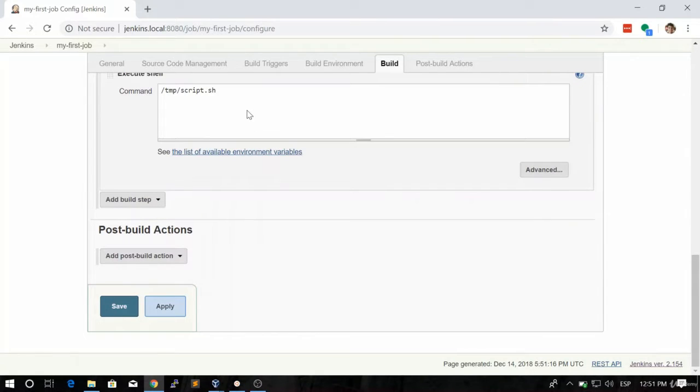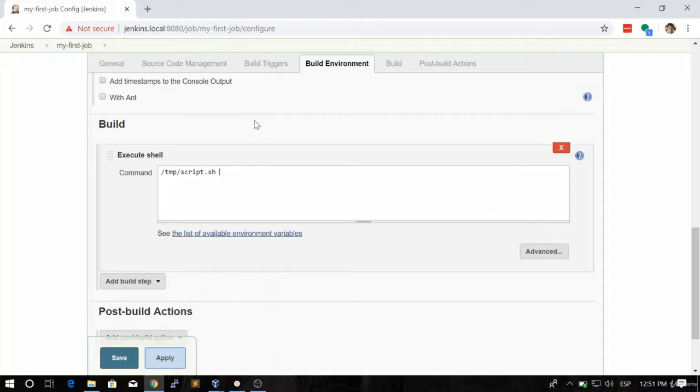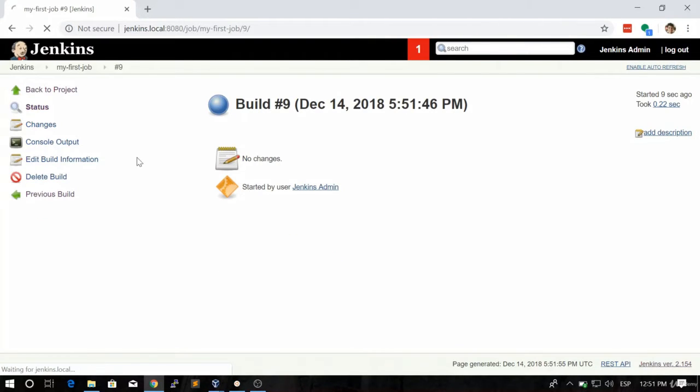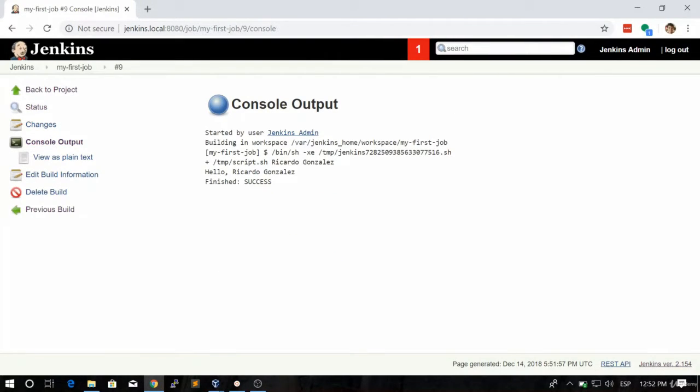So it's gonna be pretty simple as this. We're just gonna copy and paste the path, and then we're going to pass the parameters, as simple as that. So we can just click here on save. And then if we build now, what is going to happen is that Jenkins is going to go to the file, read the script, and it's going to pass the parameters that we are passing in the shell. And in the output, as you can see, we have the expected output.